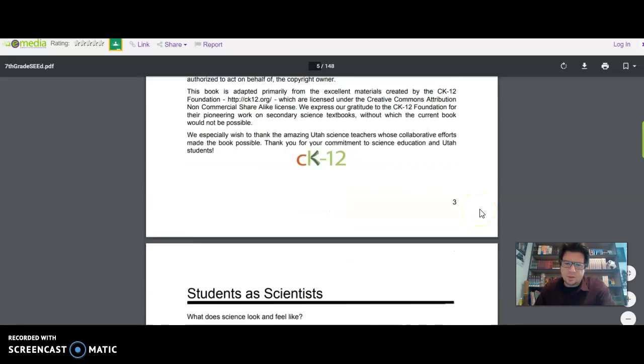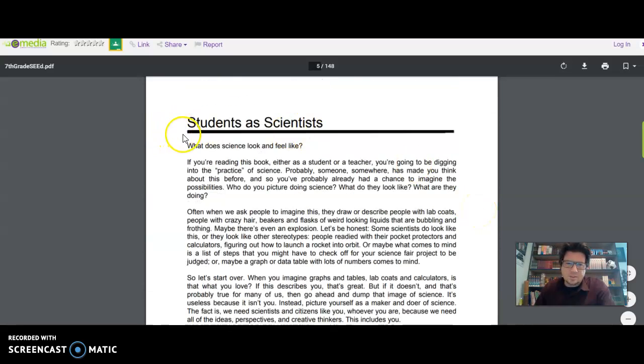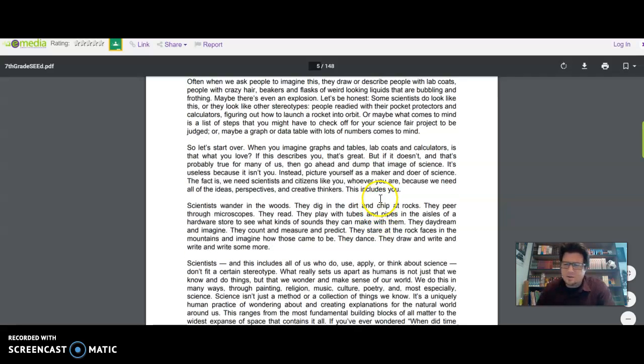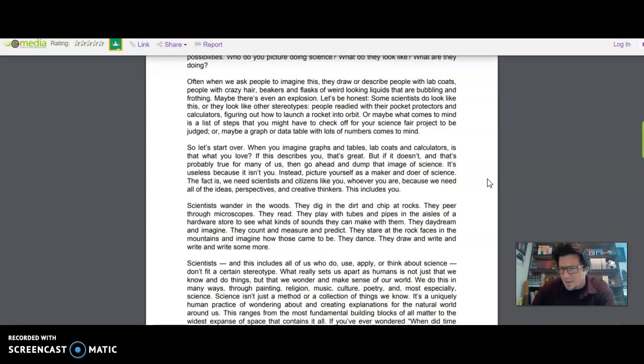You should be able to scroll down, and as we scroll down, I just want you to look at something. What do students of science look like? What does science look and feel like? This is a great introduction that tells you what scientists do, why we need scientists, and why you might want to be a scientist. The fact is we need scientists and citizens like you, whoever you are, because we need all of the ideas, perspectives, and creative thinkers. This includes you. So I want you to read this book thinking like a scientist.